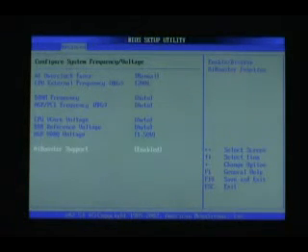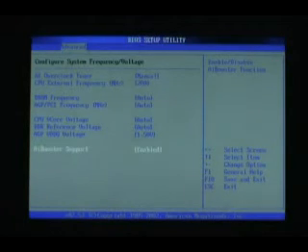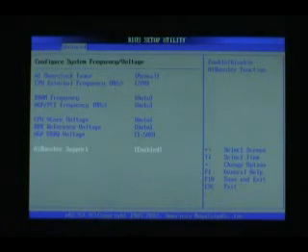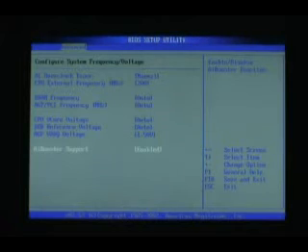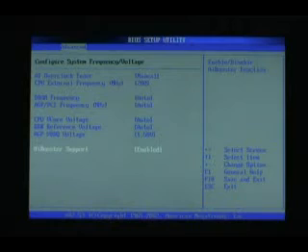Right here we have AI Booster support. This enables AI Booster. It's another thing like AI NOS, except it's not automatic. It allows you to change the values manually within Windows to be able to change your voltages and your frequencies.